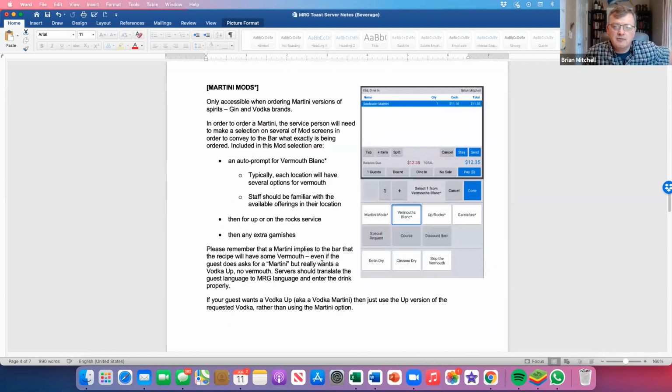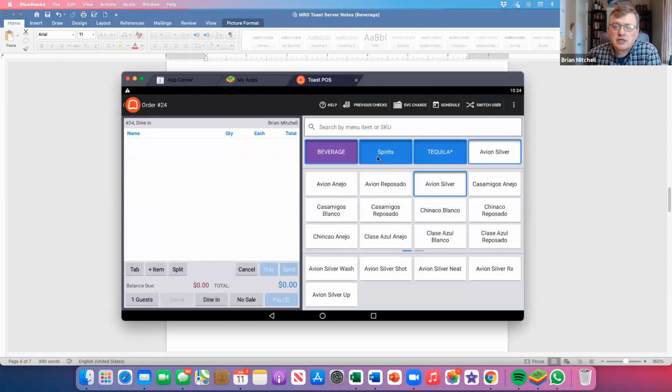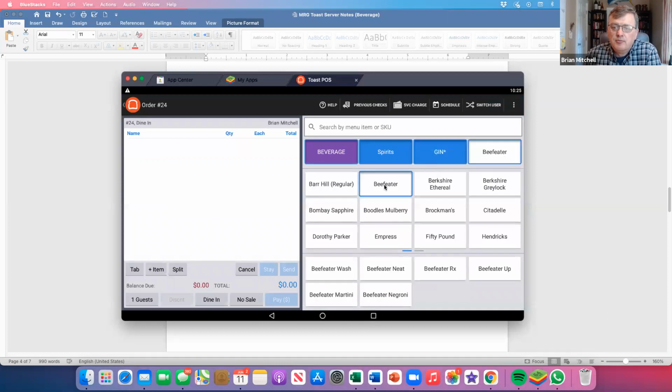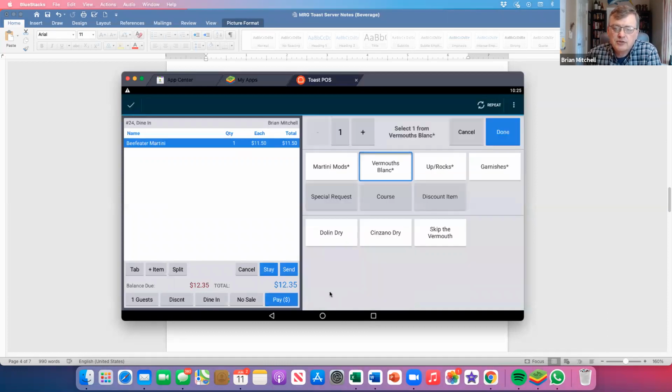excellent. All right, martinis. So the martini mod, just like I said with the rocks drink set, is only available when you order the martini option on your brand. So if somebody wants a Beefeater martini, let's go look at it. You would click on Beefeater Martini.